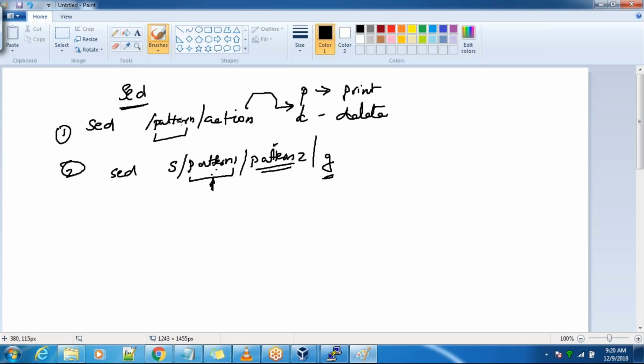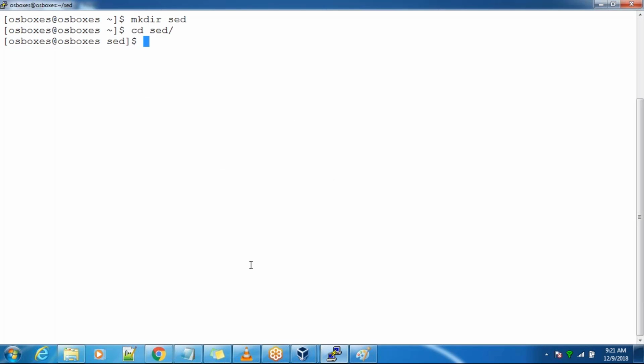So sed takes some pattern and action, and that is just for printing or deleting certain lines. And similar to other tools, sed also works line by line. It takes the first line, then the second line, third line, and so on, and does this processing. So there is pattern and action, and then this one is for substitution, and this is for just printing. And we will see that in the exercise. Okay, so we'll take the exercises one by one.